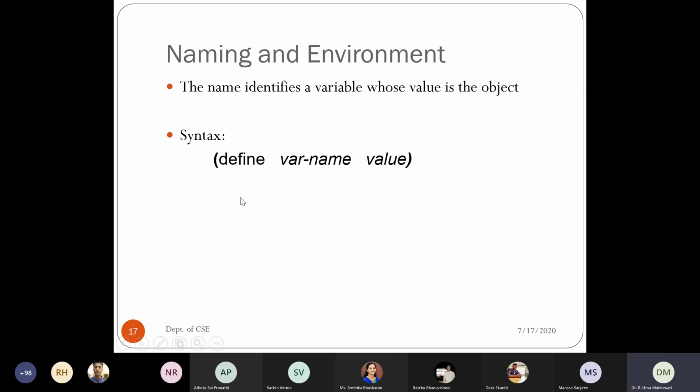We have a define keyword, then the variable name and then the value. It is like writing a equal to 10. So how to write it? Define a 10. There is no equal symbol here. In the C language, there is a hash define for 3.14. Like that, you can remember it, but there is no hash.